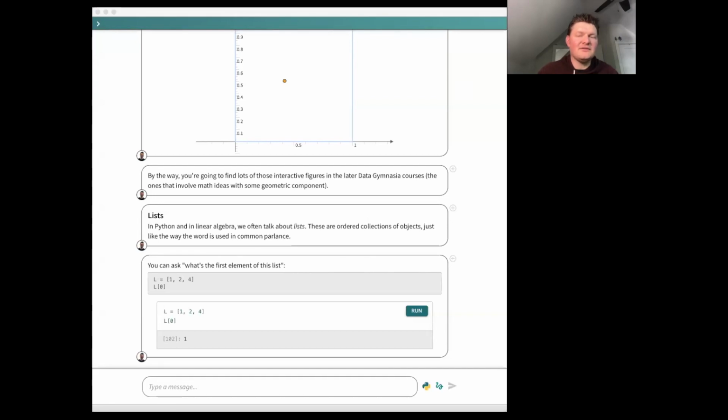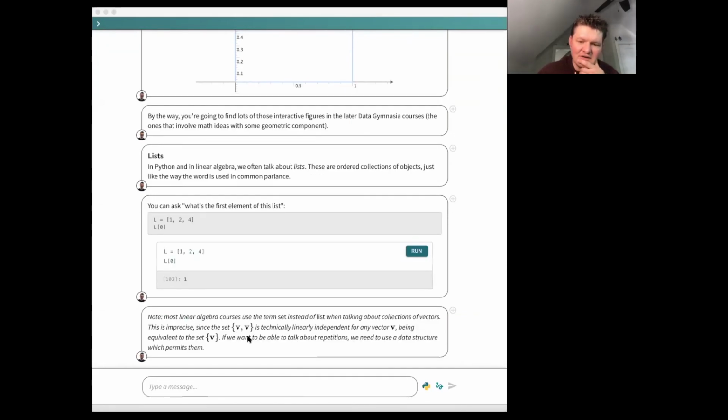You might have seen in your linear algebra course the term set being used instead of the term list. And this is a bit of an imprecision because you want to be able to say things in linear algebra, and we'll get to this content if you haven't learned it yet, but you want to be able to say things like, I don't want to give it a name right now, curly braces v comma v is linearly dependent. So that's an idea in linear algebra.